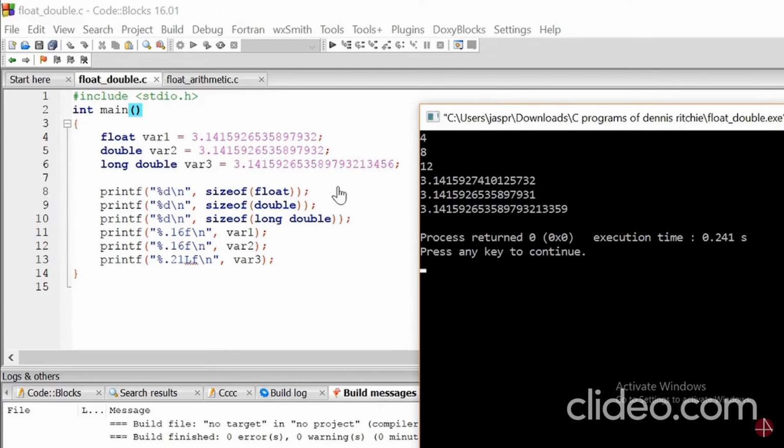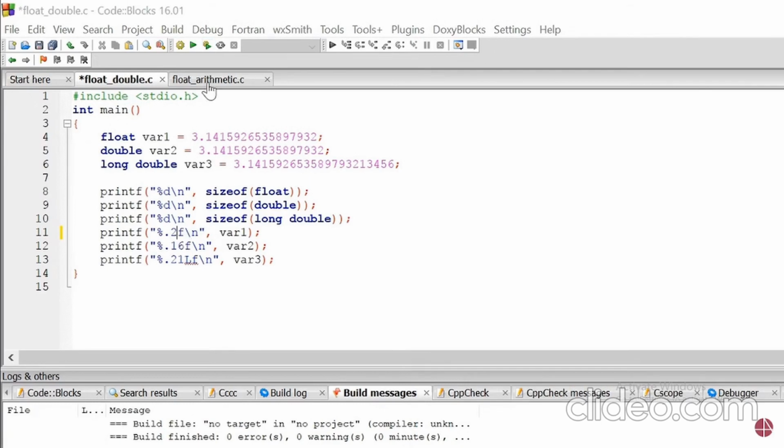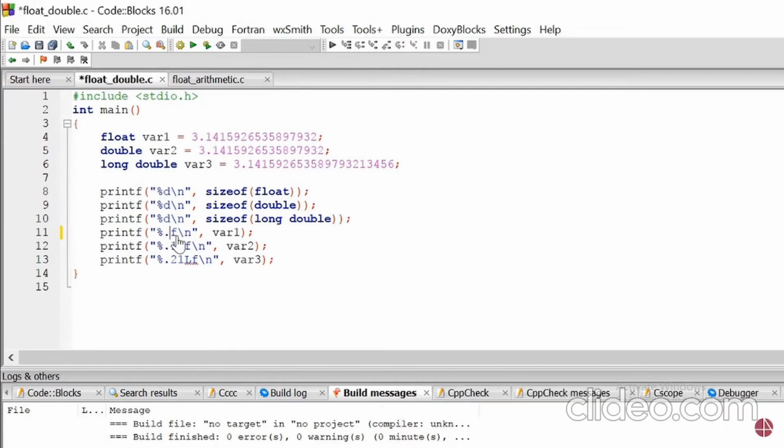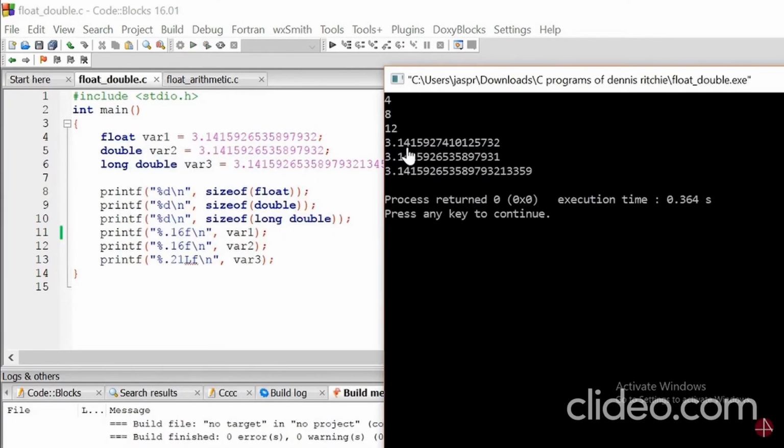We can print the contents of the float variable by using %f over here. Here %0.16f means that after the decimal point, I need to print 16 digits. Like if I want to print only 2 digits after the decimal point, then I will put 2 instead of 16. Let's see the output. Here you can see after the decimal point only 2 values are getting printed. That is what it means. If I change this to 16 again, then this is what it prints. Up to 16 decimal values it will print.